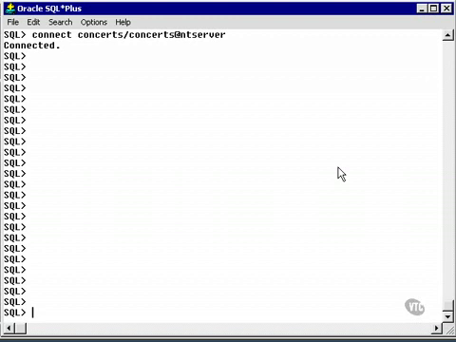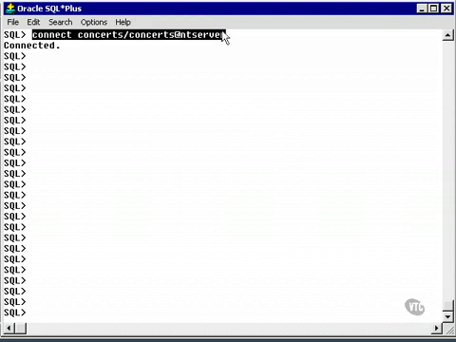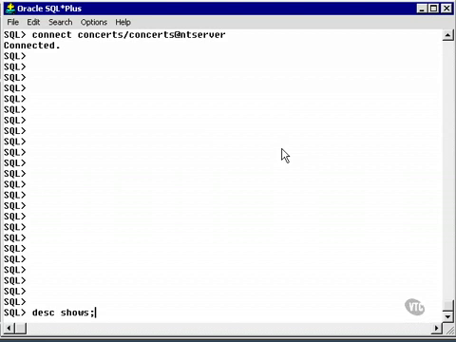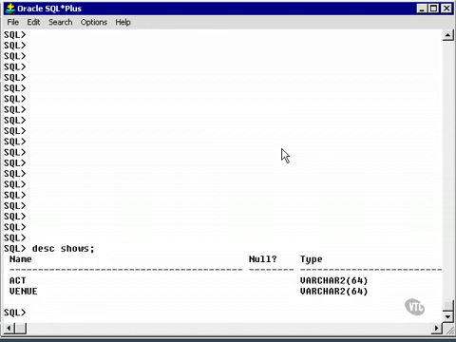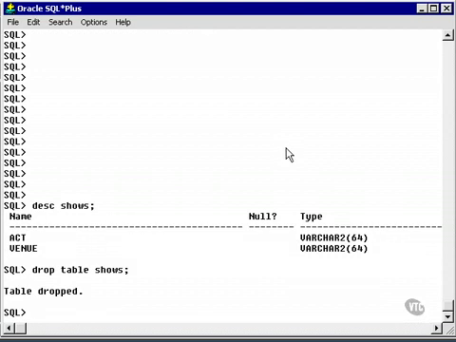Now what I'd like to show you is how temporary tables work. What I've done is I've connected back into my real concerts user, and I'm going to look at a temporary table. Now in the past we've actually already used this example, so I have a table called shows, which is actually a temporary table. So I'm going to start out by dropping it, since I can't create a table if it already exists.